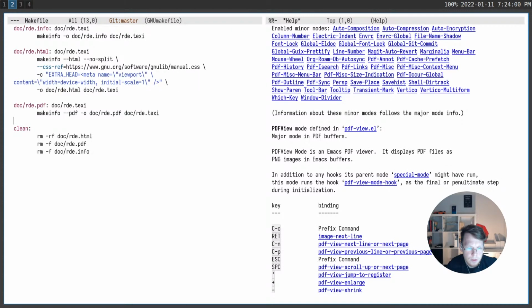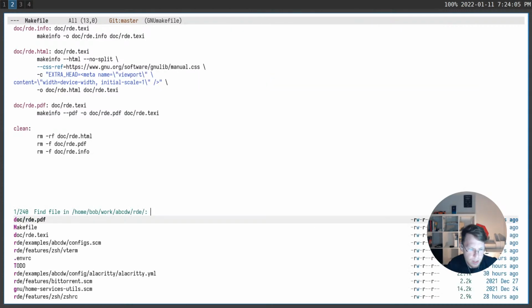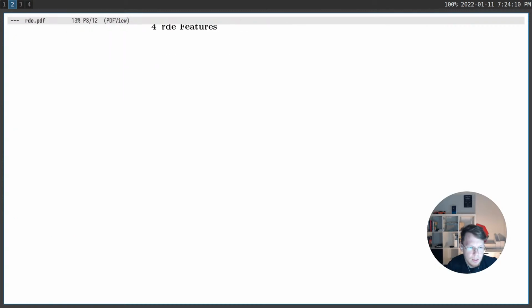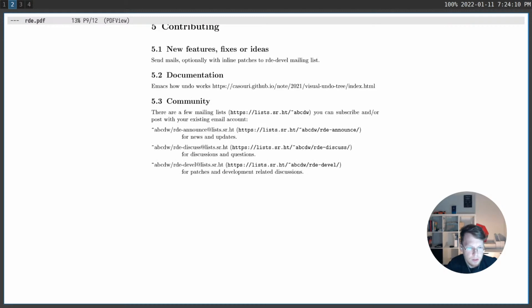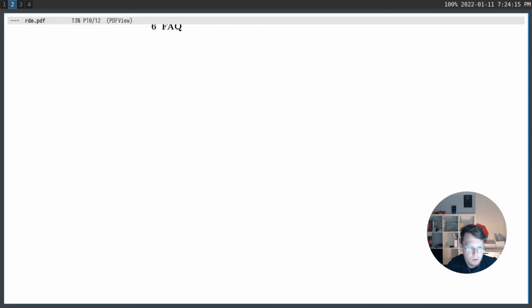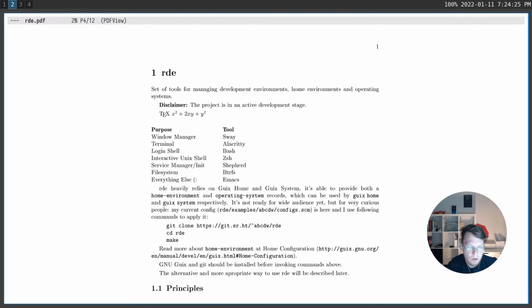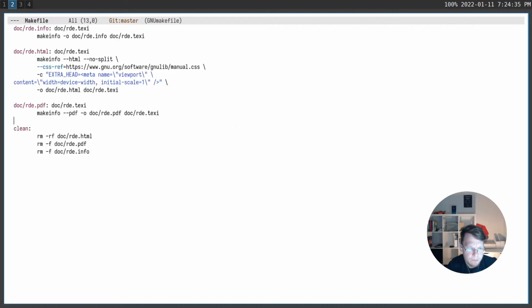Nope. I accidentally hit some key. Because of streaming, it works a little slow. But we can see everything that we have in other manuals is present here, except the top node. And this is because the top node will be shown only in info and HTML manuals, but not in the PDF one.